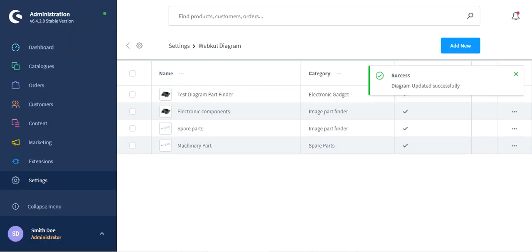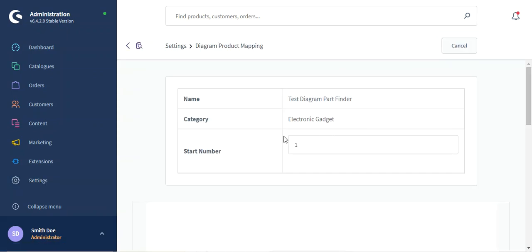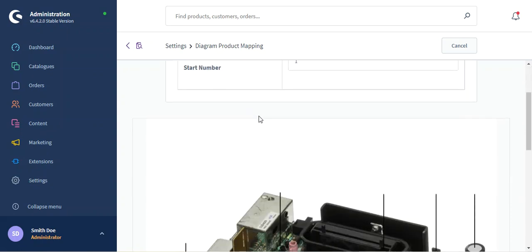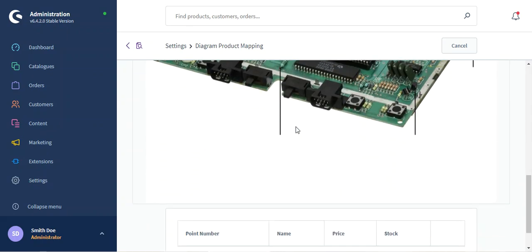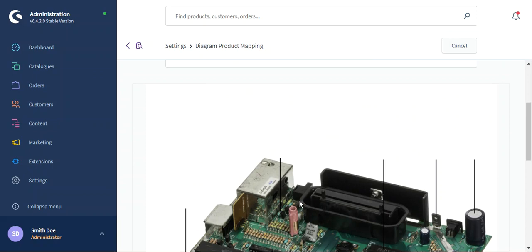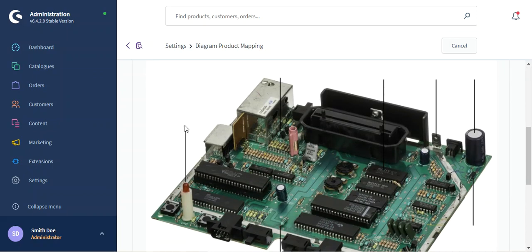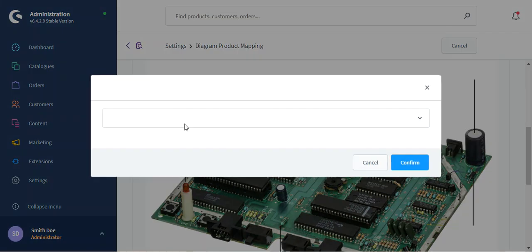To do so, we have the test diagram part finder. Now I'll tap here on the mapping option. This will bring up this particular section with the start number and the particular image, and you can see right now no point numbers have been assigned any products. The start number is 1, so I'll tap on this one. This is 0. I'll double tap on that.